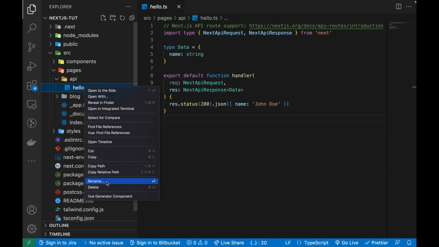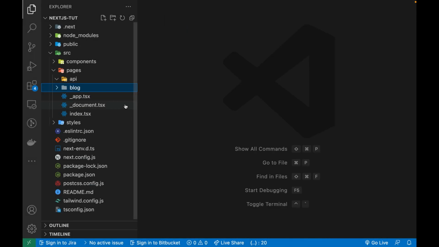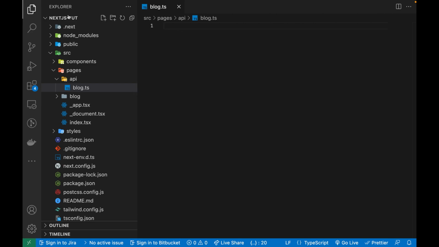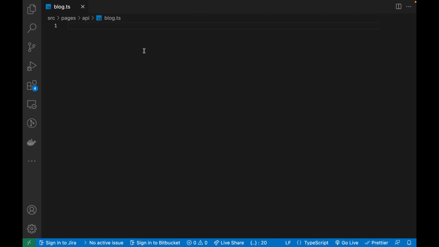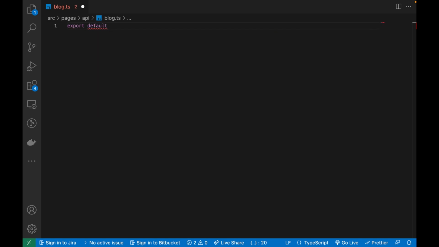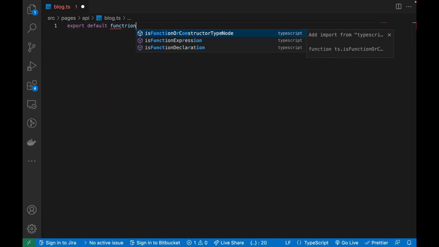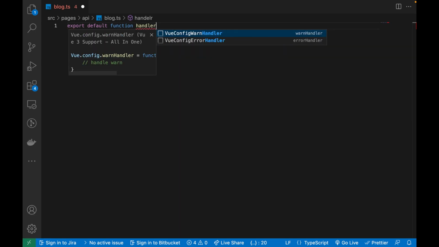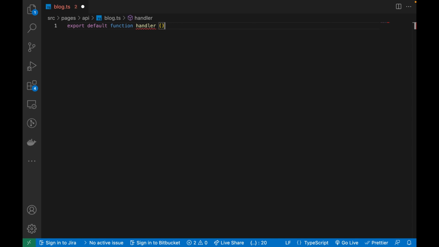I'm going to delete this hello.ts so that we can write our own from scratch. So here in this API folder, I'm going to have a blog.ts file, and here let's go on to render or return our blog content. So in here we're going to export a function as the default, and this function is going to be called handler. So by default we call this function handler like this, and this is the function.